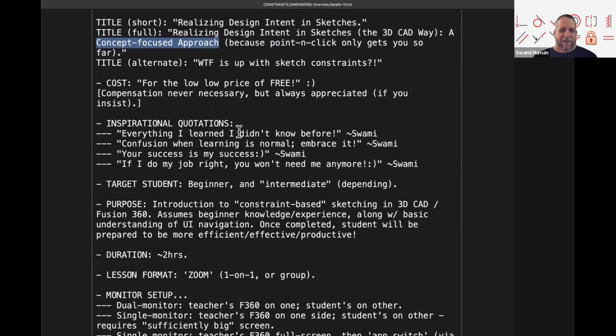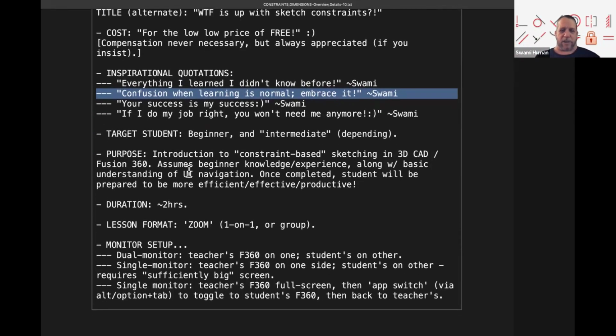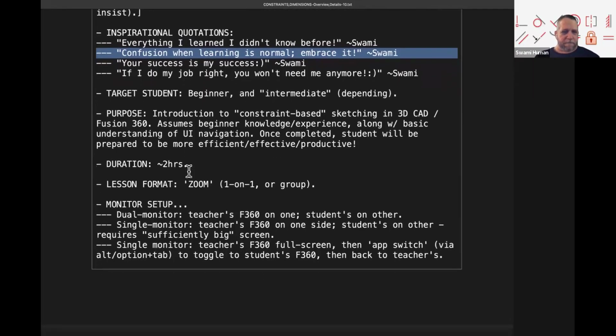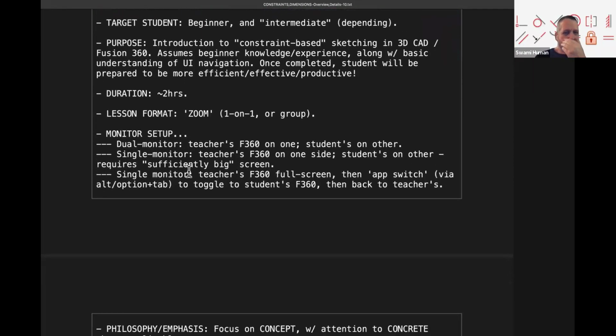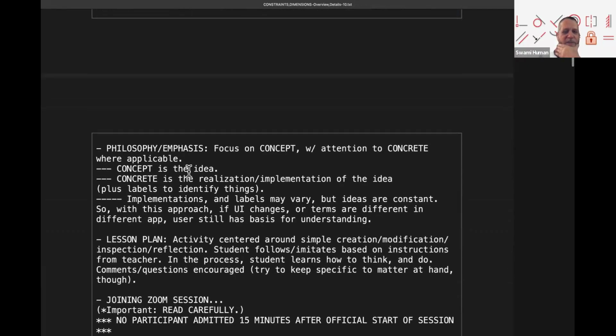A couple of things I have here. Everything I learned, I didn't know before. And importantly, confusion when learning is normal, so embrace it. A lot of people push back when they don't understand. They get all anxious about it, but don't worry. We all get that aha moment. We look back on it and it all makes sense. And it's obvious once we've actually put everything together. New concepts, new terms, new actions, etc. So there's all the philosophy.